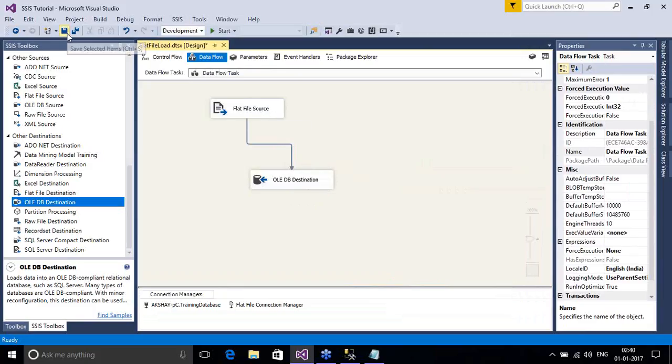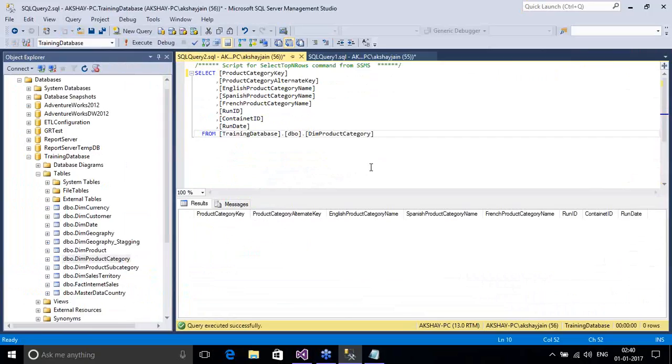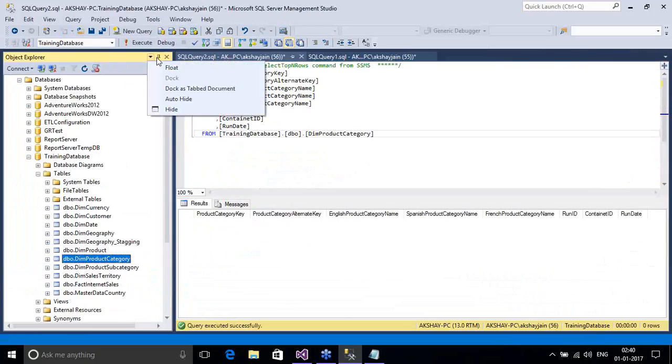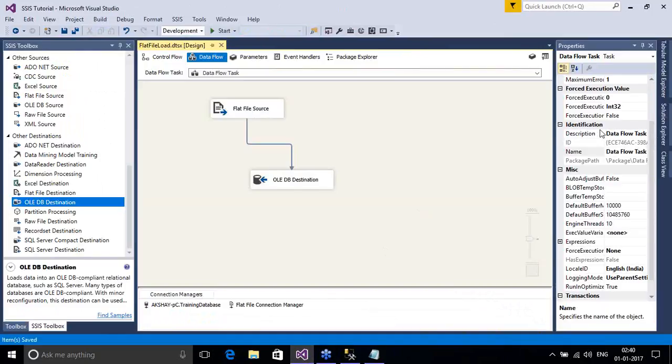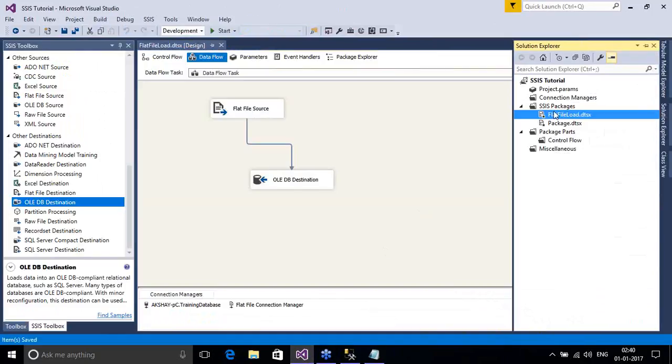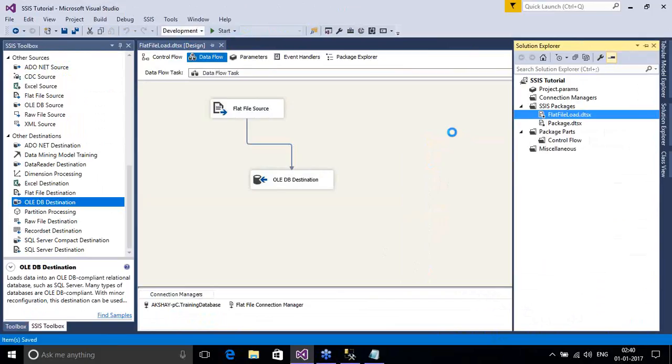I can just save this package. I can go to my database and check the data table. But in the data table as of now, I don't have any data. Now I'm going over here in my SSIS package, going to the Solution Explorer, and I'm just saying run this SSIS package. So I'm right clicking on it and I'm just saying execute package.